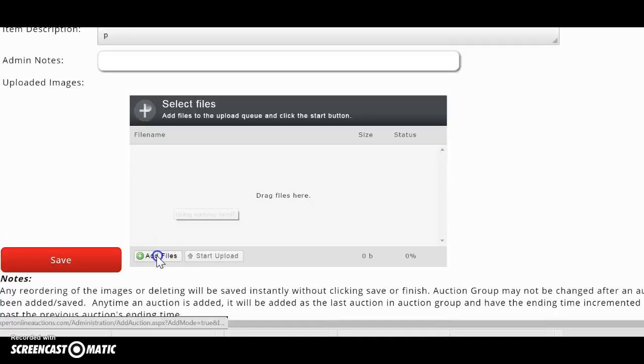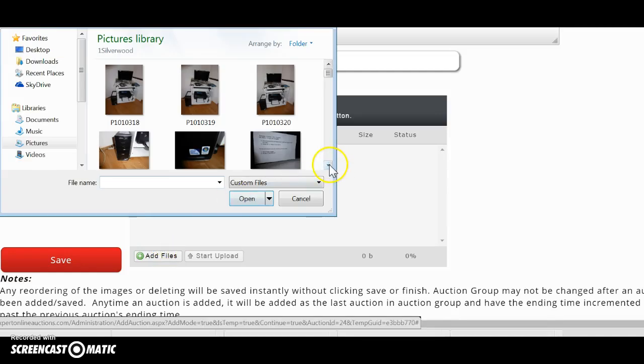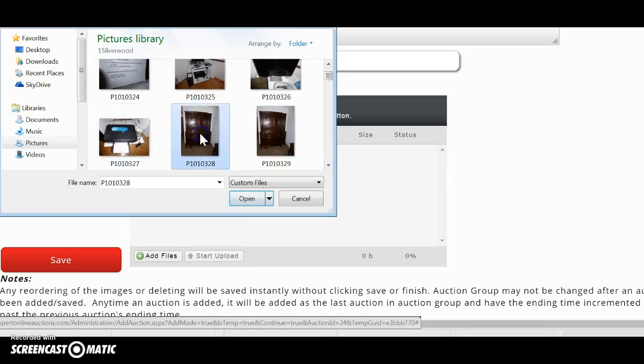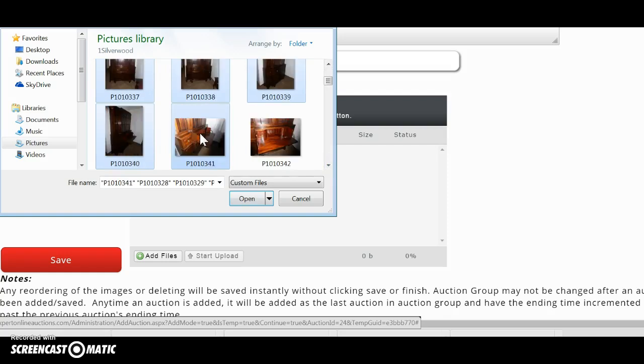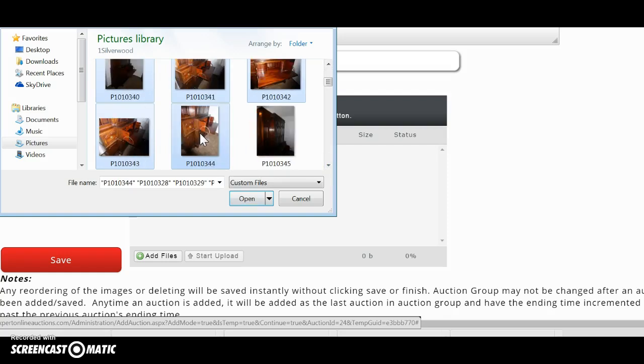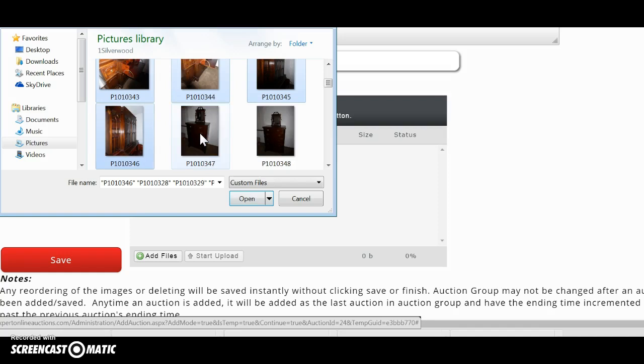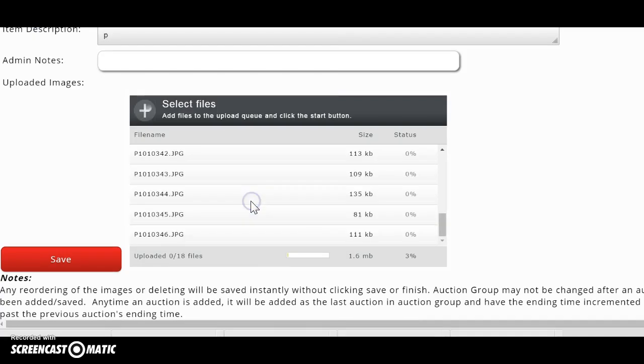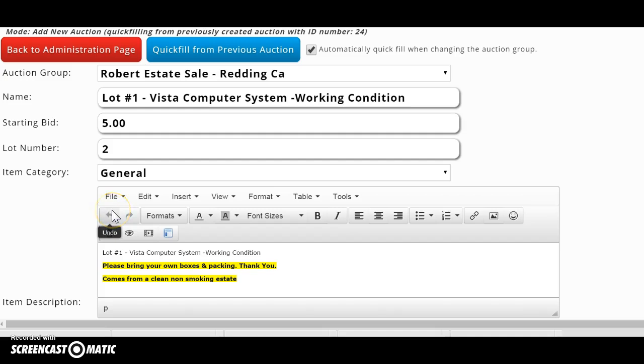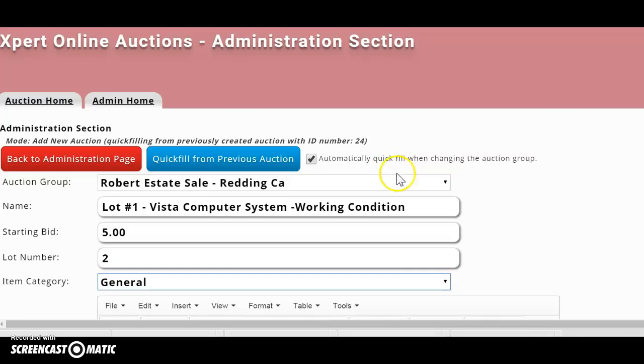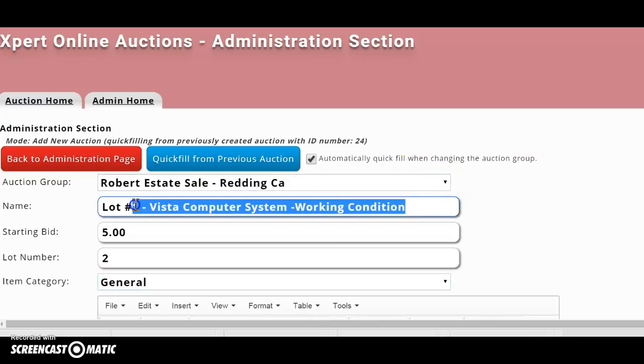So what I will do is I'll go down here and add files. Go to my next item. And you can add as many photos as you want. There's no limit. You could add 1, you could add 10, you could add 150. Doesn't matter. So while those photos are loading, I'm going to go up here and change this to lot number 2, Vintage Buffet.